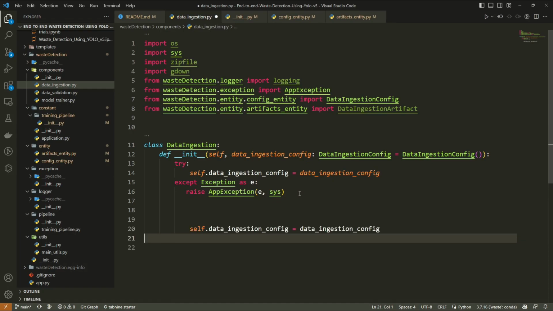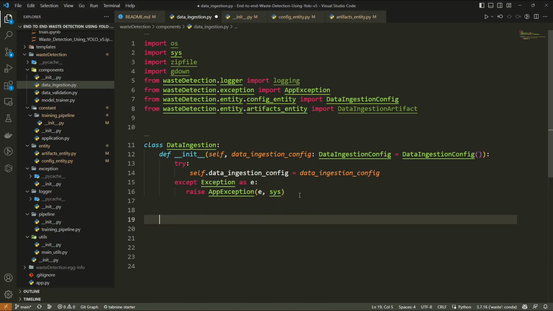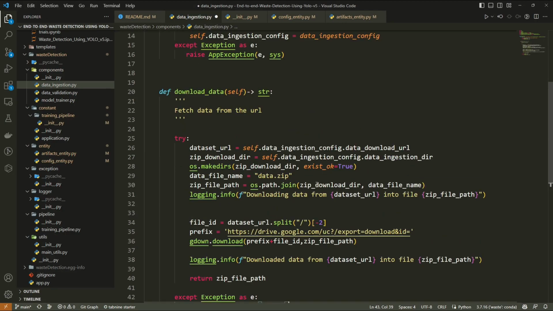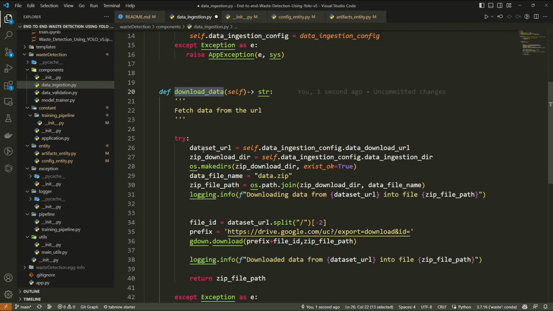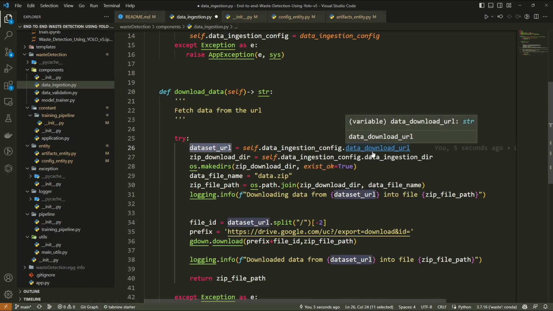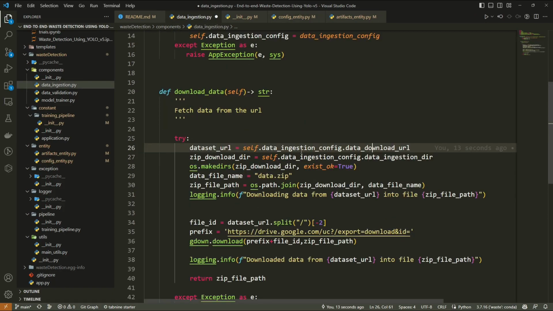So there I was writing a script, but here I have prepared one function. Inside the function you will see I'm following the same logic only. The name of the function I have kept is download_data. Here, first of all I'm taking the dataset URL from my data ingestion configuration, calling the download URL. If you click here, it will redirect here. So that's how I'm taking it from my configuration.